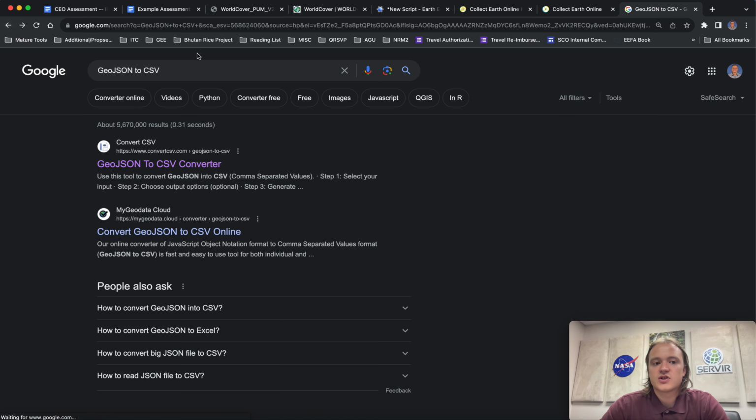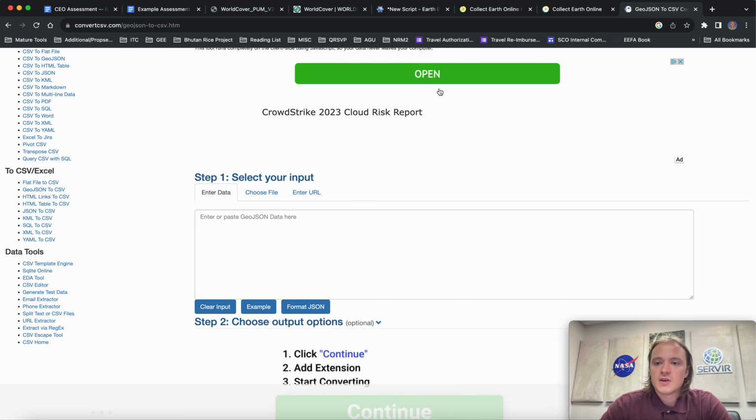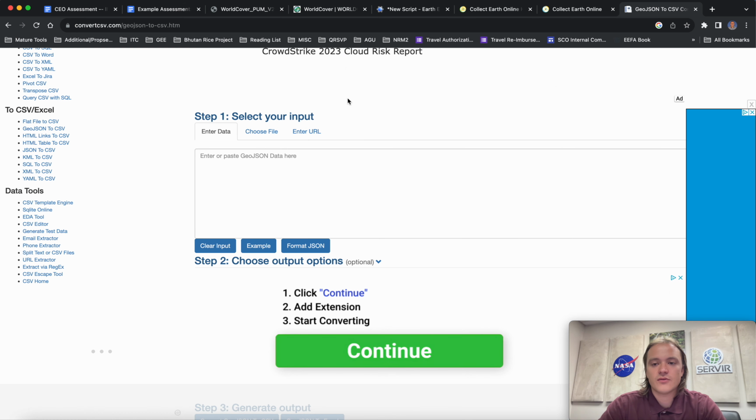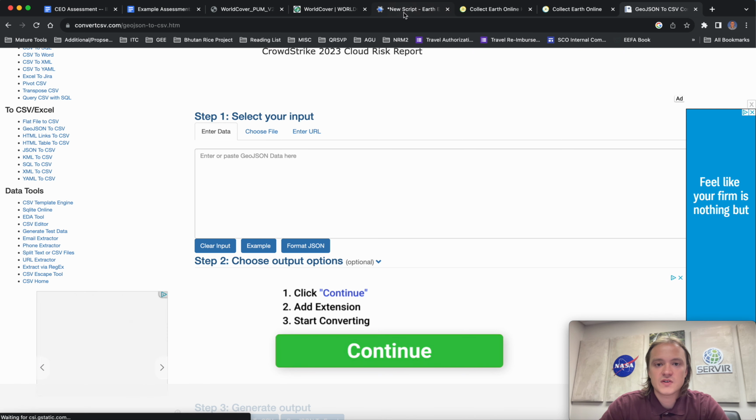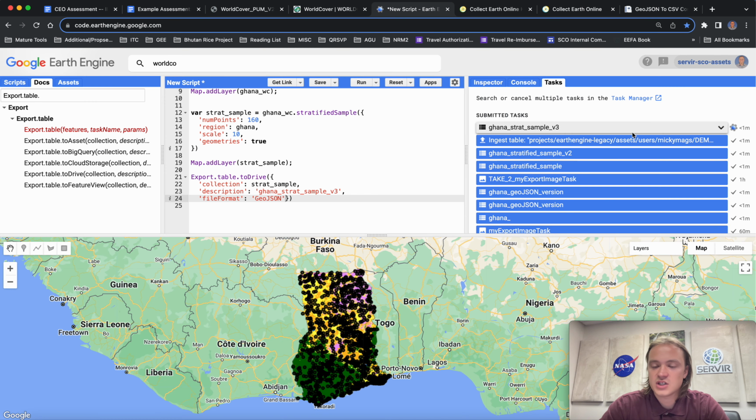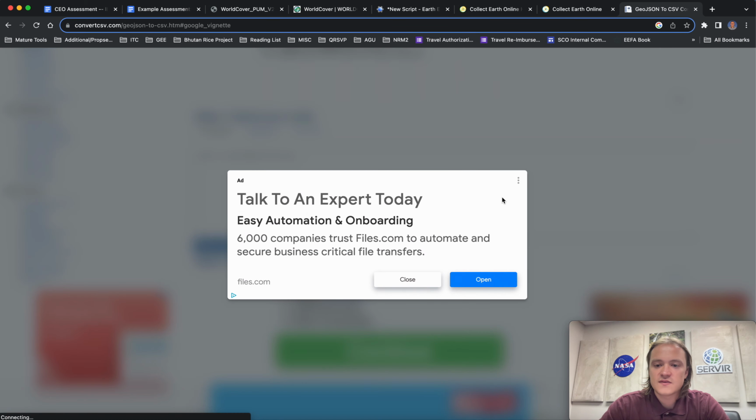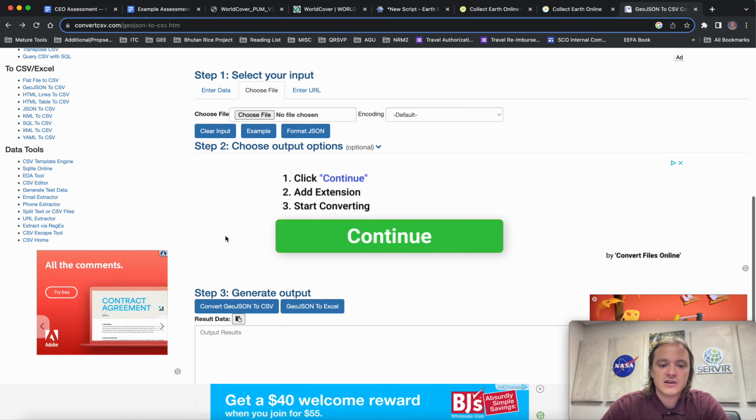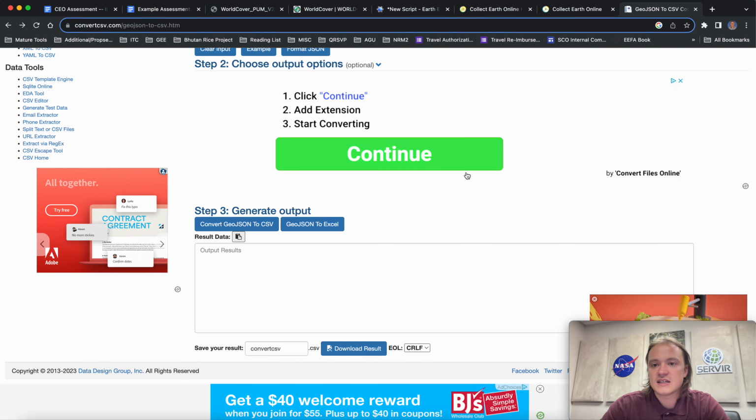So I just searched GeoJSON to CSV, and this is the website that I'm using, www.convertcsv.com. So I'm going to have to download the GeoJSON from my Google Drive first, so we need to wait for this to finish before we do this. But it's very simple. All we have to do is choose a file here and then click Convert GeoJSON to CSV.